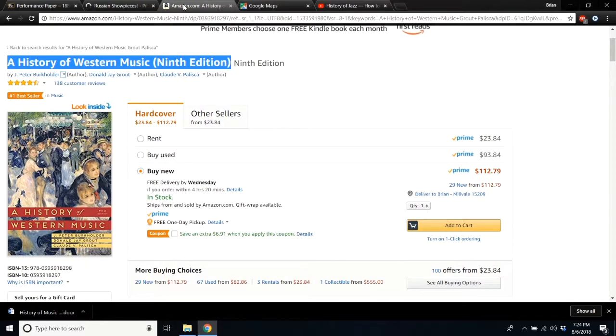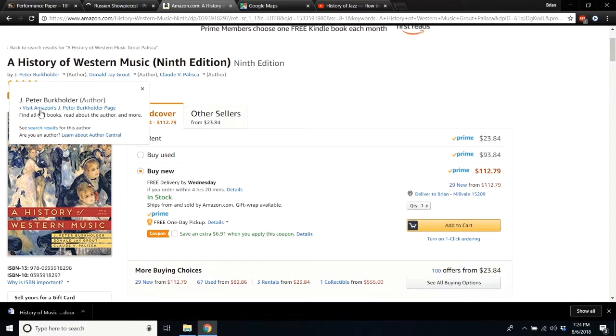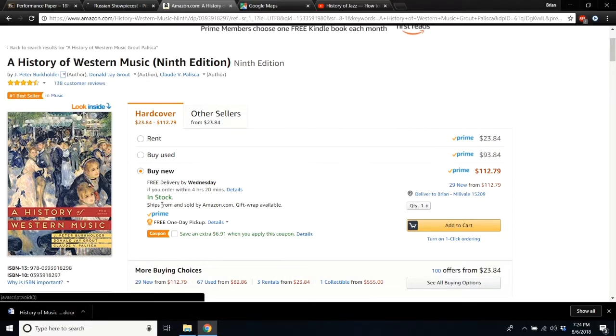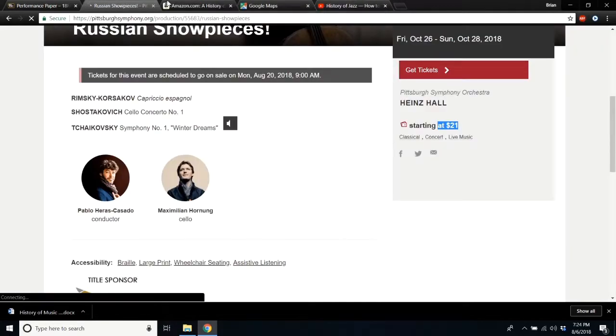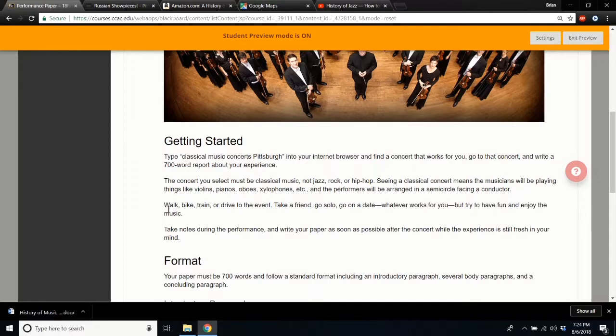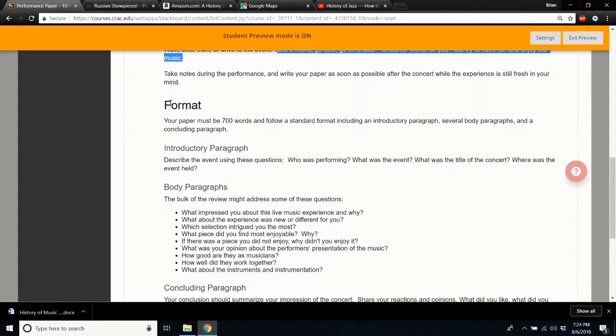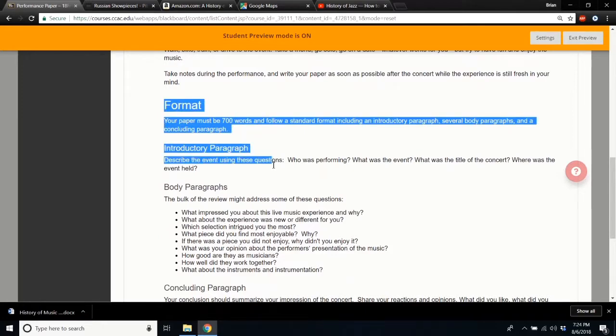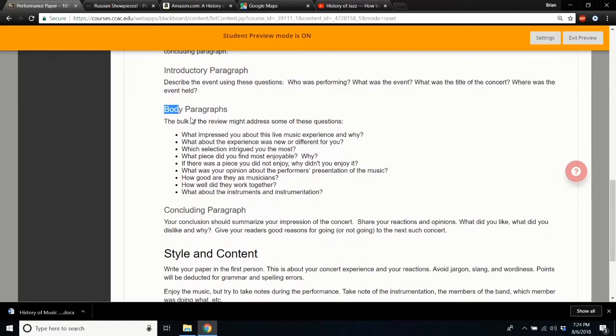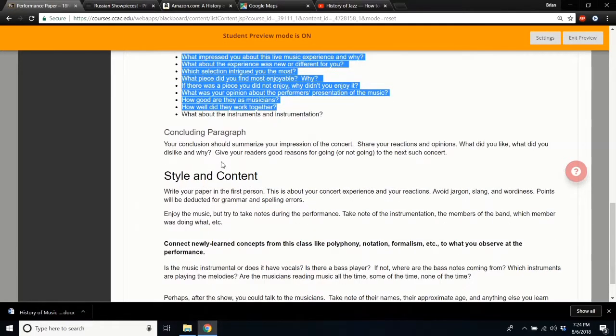If I were, it would be this one here, A History of Western Music, by Burkholder, Grout, and Palisca. $112. So there is no required text, but you gotta go to a concert. You might even be able to find some free options. So go to the concert, take a friend, go solo, go on a date, whatever works for you. Try to have fun, and then write the paper using the format I recommended here. So I went out of my way to try to help you guys organize your writing here.